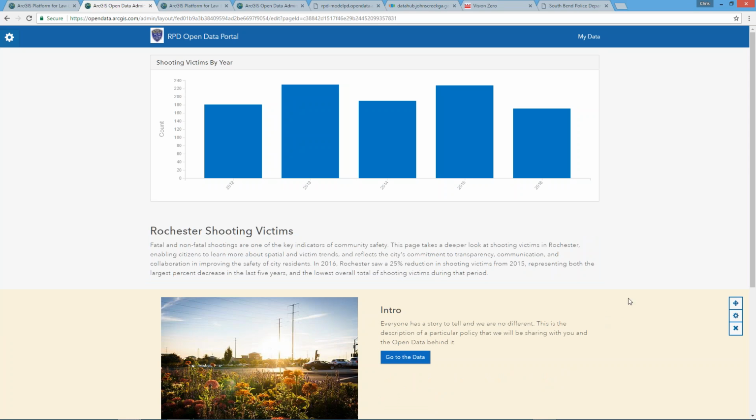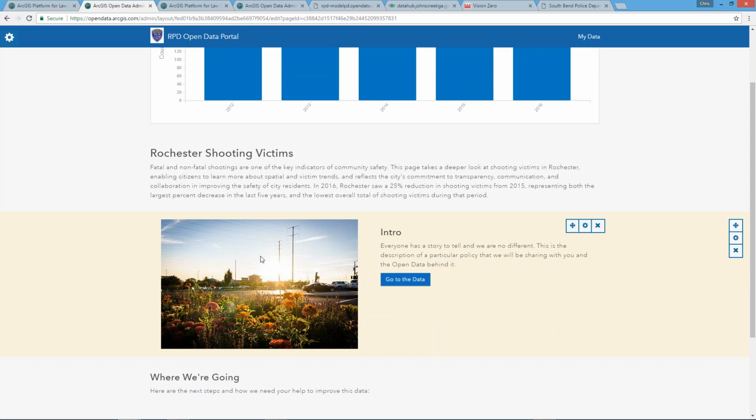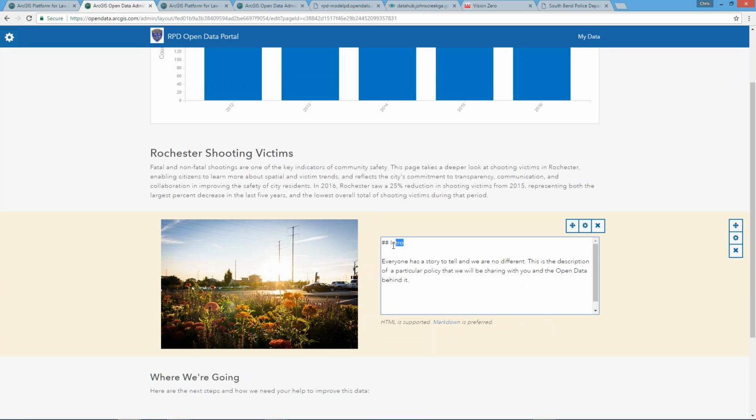And now I have my introductory text. From here, I want to be able to configure a couple charts that look at the shooting victim data by age group and by race. So I'll add some additional descriptive text in this next widget that's already here for me. I'll call this shooting victims by age group.